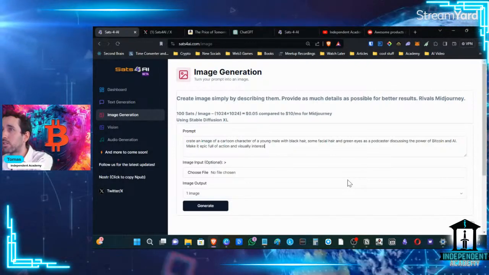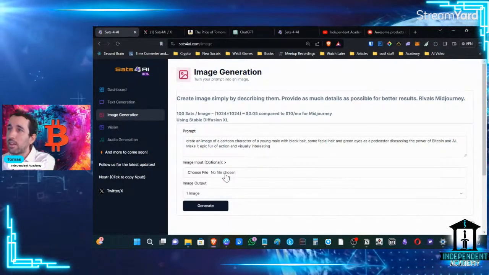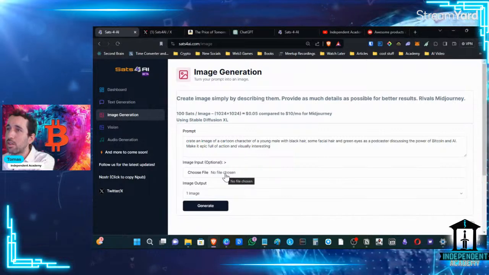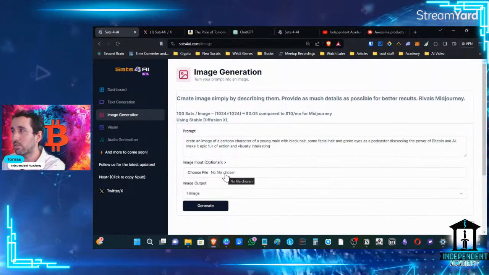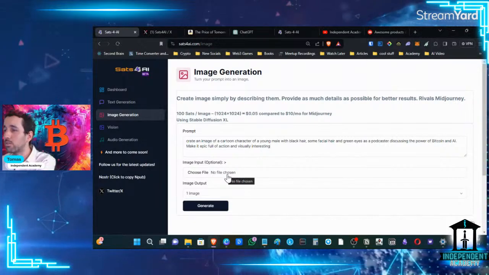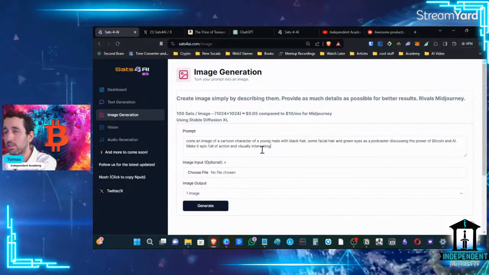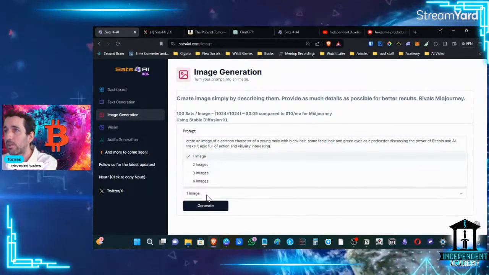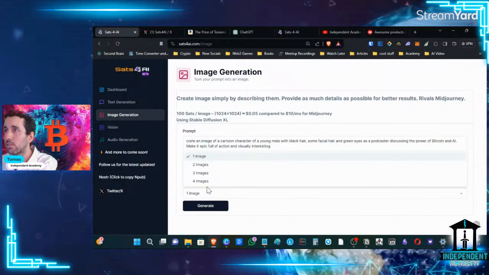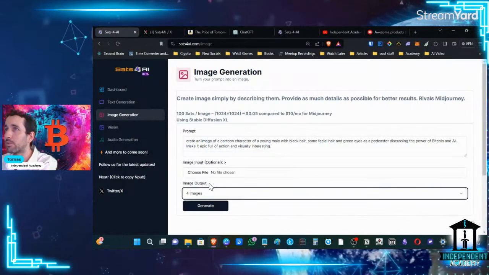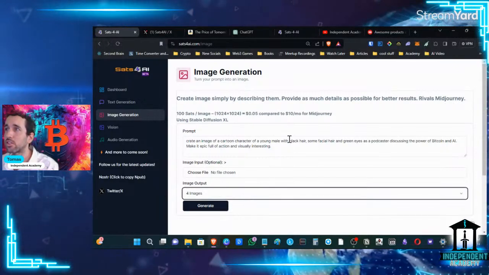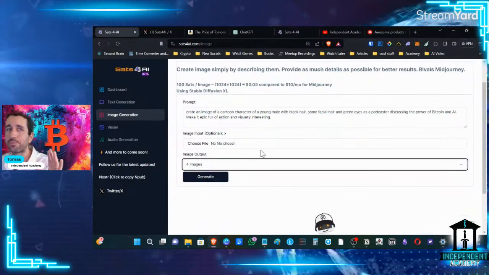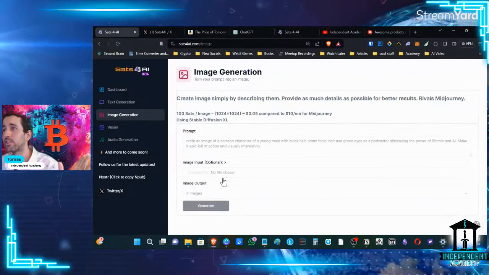visually interesting. All right, here I guess you can put an image input, so it uses it as a reference. I'm not going to do this now. That would be interesting to test later. Let's create 4 images. So apparently it's 100 sats per image, which is 5 cents. So this is going to cost us 20 cents. Let's see what happens. Generate.